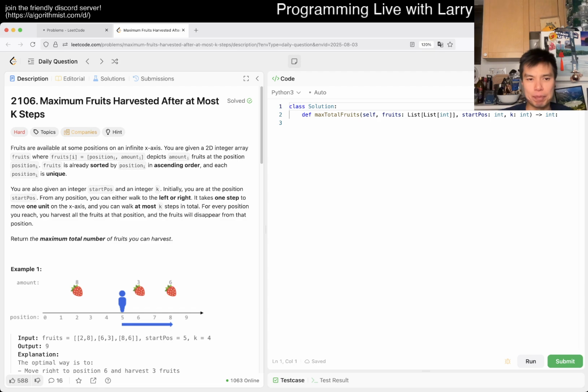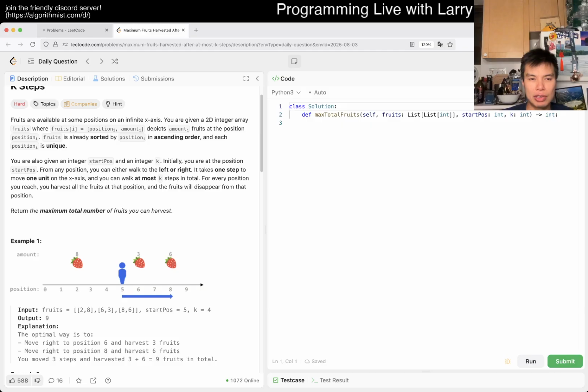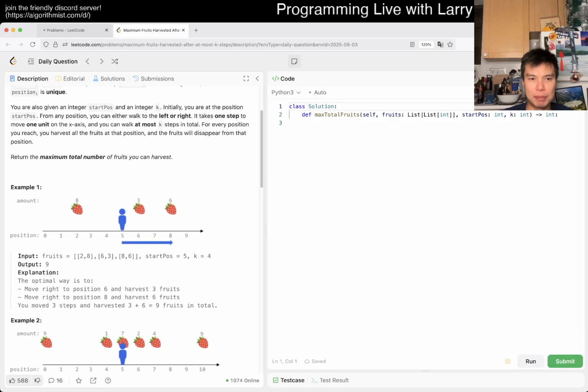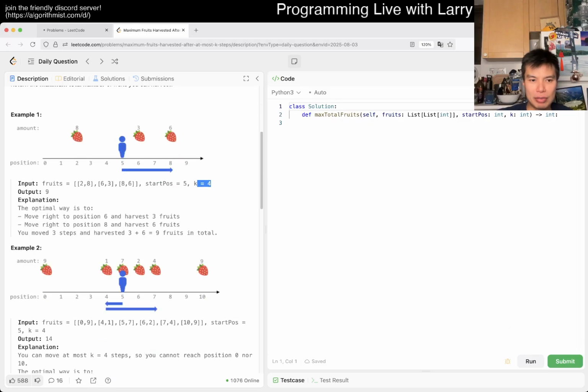Alright though, let's go. We have 2106, Maximum Fruits Harvested After at Most K Steps. Okay, so you have an infinite axis, a 2D array of position and amount. You also give me a starting position and you're trying to go left or right, and you can move at most k steps total. For every position you reach, you can harvest. So basically, you can move k total.